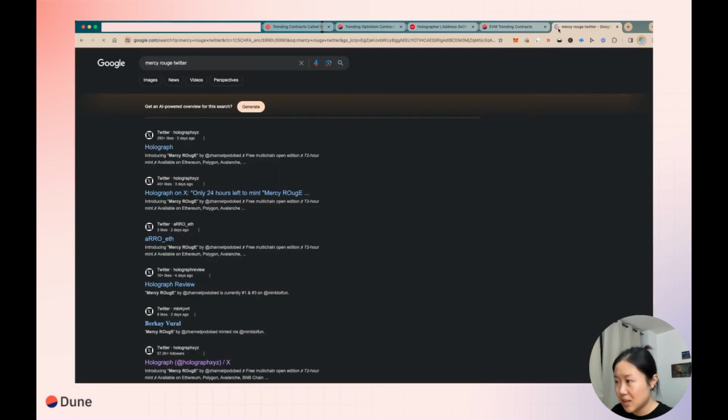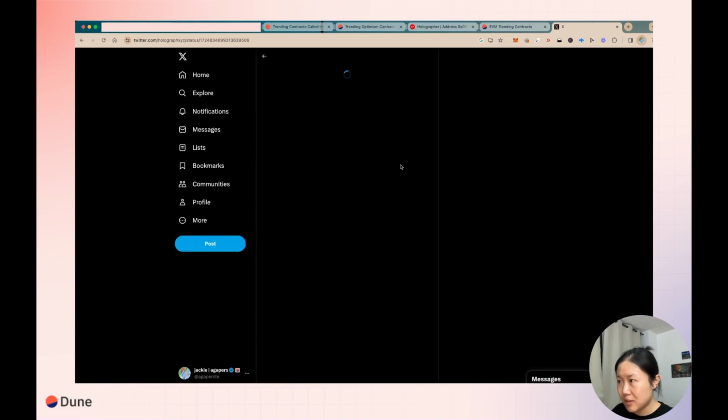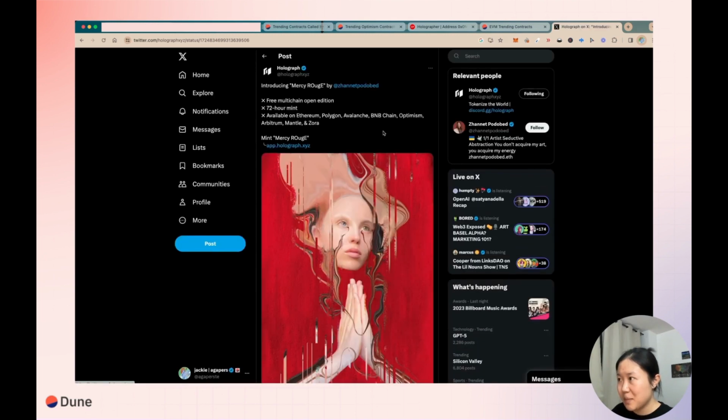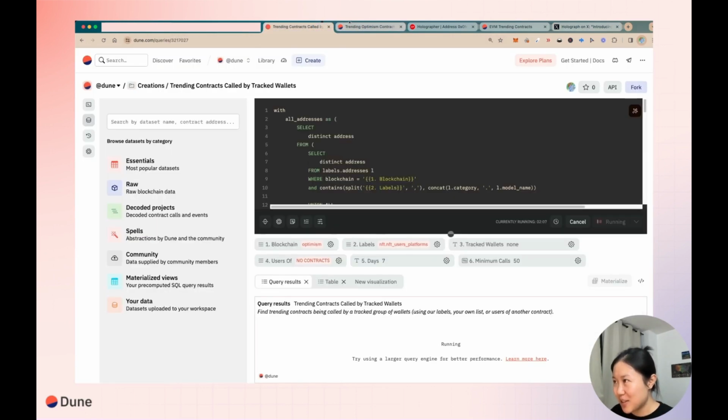Mercy Rouge, Twitter. Let's see, Holograph. Yep. See? This is how you can sleuth out what other traders are doing before it makes it to the crypto news, like, oh, this project is blowing up, etc. But interesting, okay, so it is working.